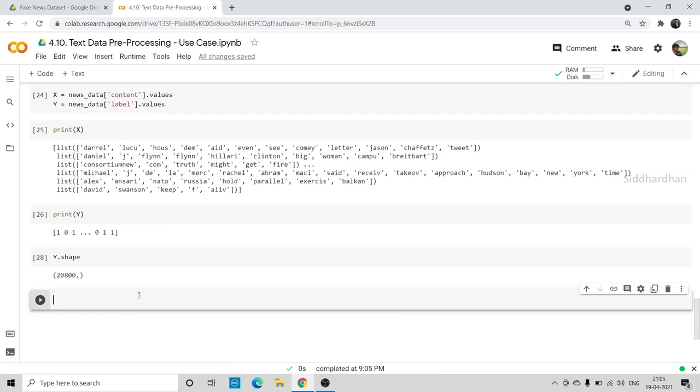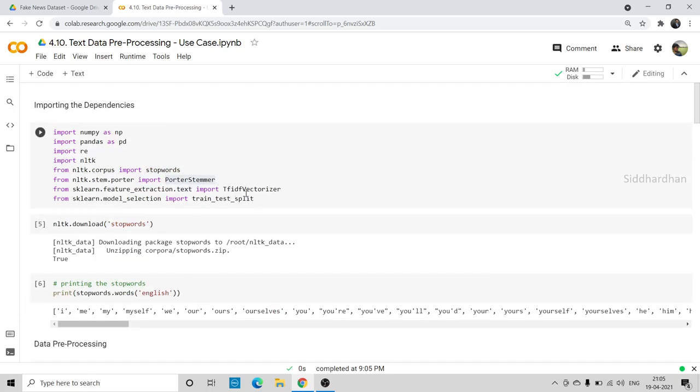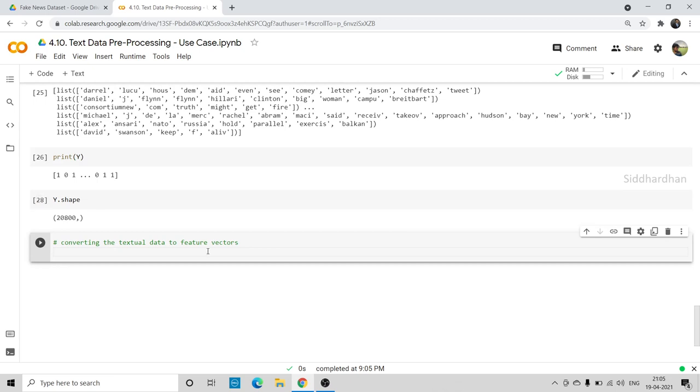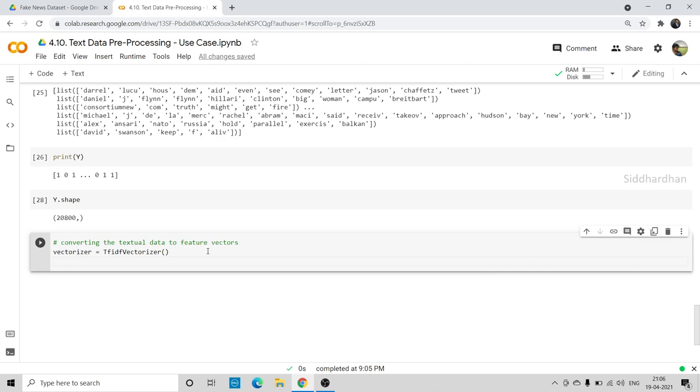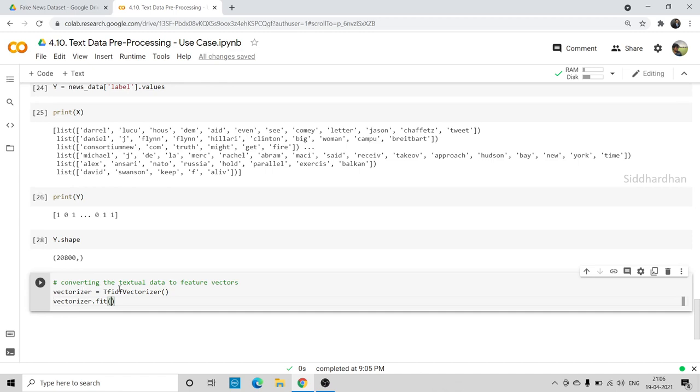Now we can apply the feature extraction. So now we are going to convert all these words to their corresponding feature vectors. So converting the textual data to feature vectors. If you remember, we have imported this TF IDF vectorizer, and we are going to use this particular function. Vectorizer is equal to, so let's load this TF IDF vectorizer function to this vectorizer variable, and vectorizer dot fit. So we are fitting all the data, this content, to this particular vectorizer function.